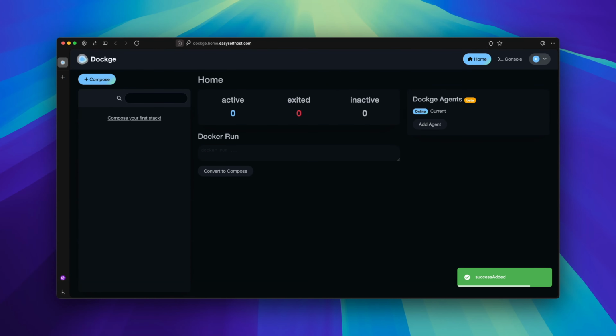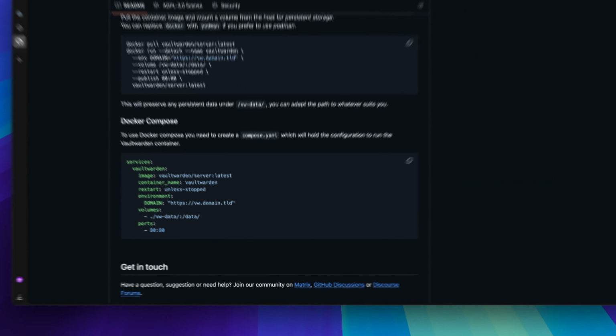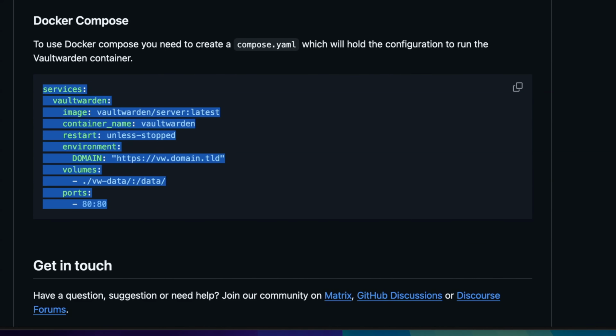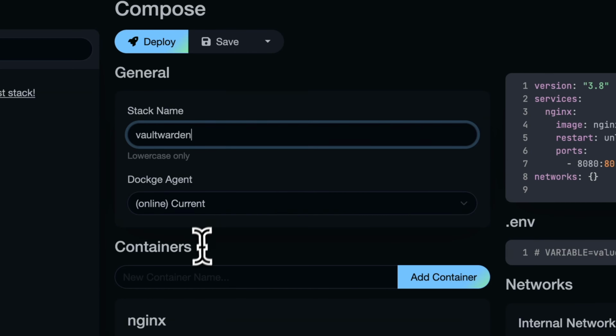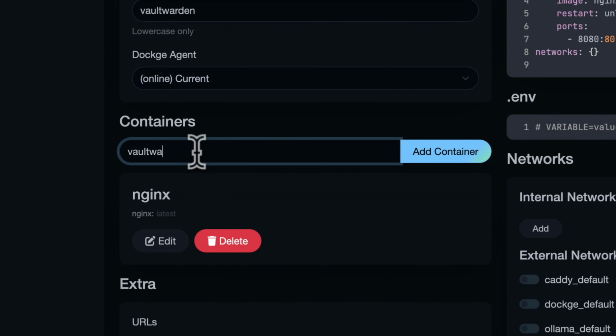Once that's done, we'll be inside the Dockge interface. Now, let's create our first Docker Compose stack in Dockge. We'll start with something simple, like Vaultwarden, a password manager that only needs a single Docker service. Let's name this new stack Vaultwarden. Within this stack, we'll add the Vaultwarden container.